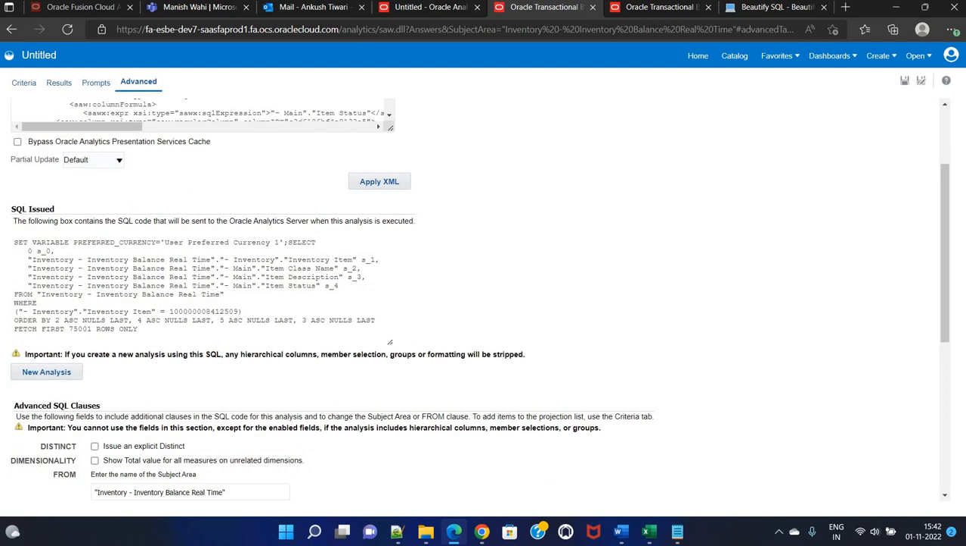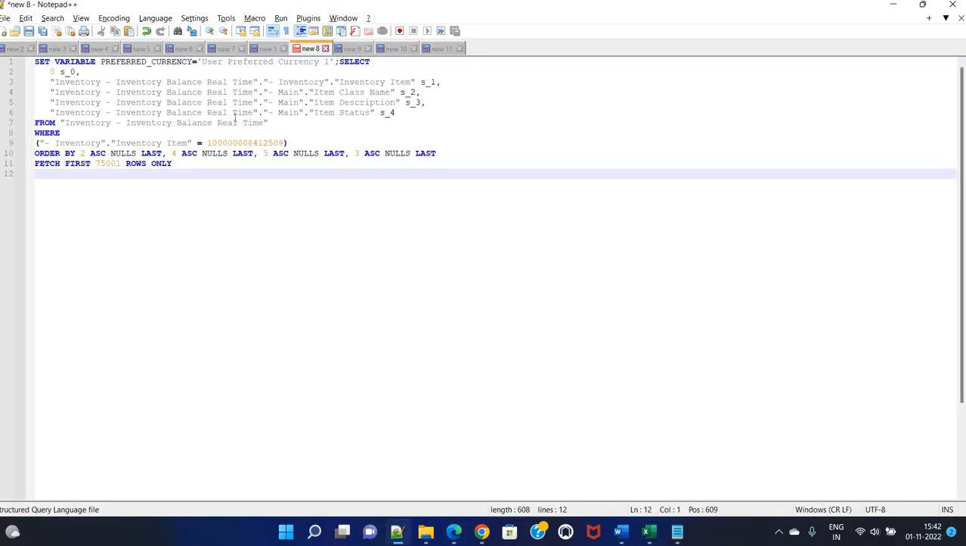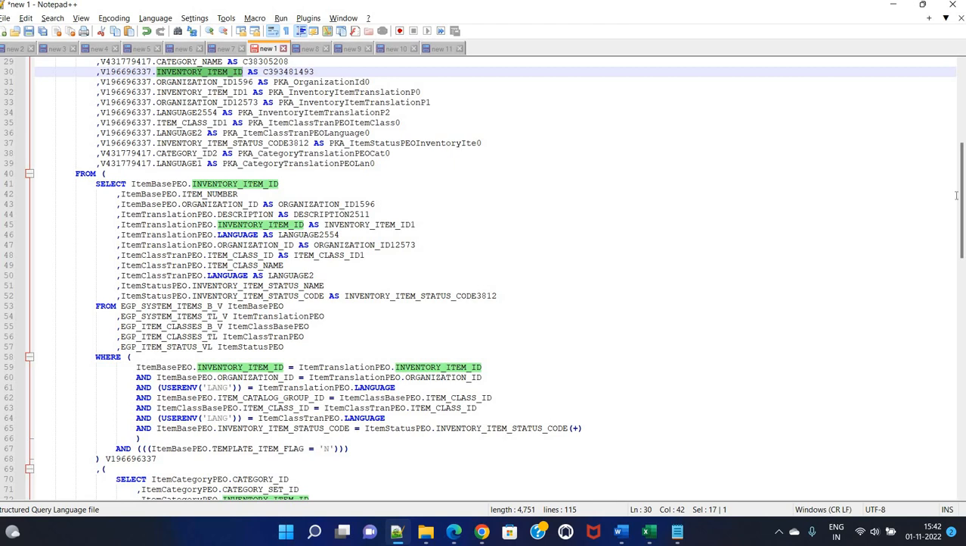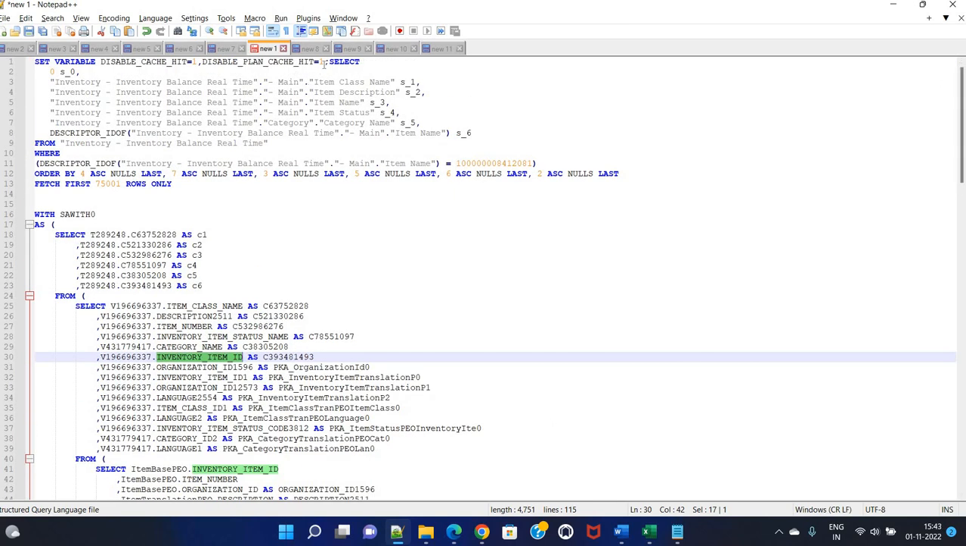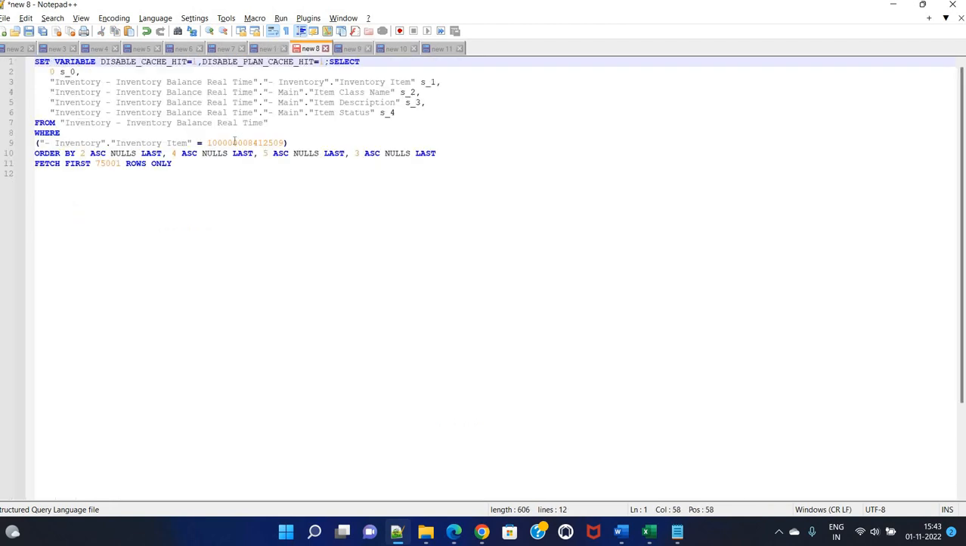In the advanced section you can see the SQL issued. We need to go to this particular area, Control A, Control C, and then paste this. Now this is the SQL which is being used behind the OTBI report, especially the report which we are developing as of now. We need to change this particular area to set variable disable_cache_hit=1 and disable_plan_cache_hit=1. I'll put this particular syntax in the description of the video.